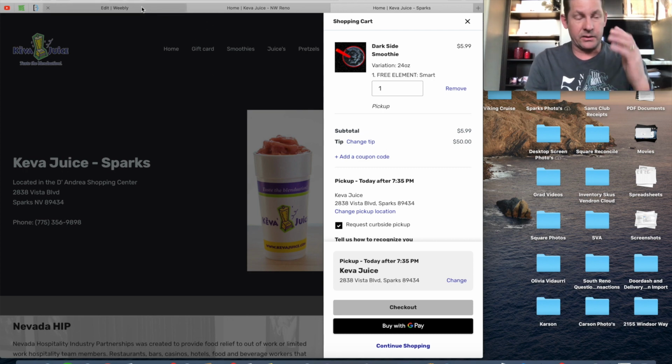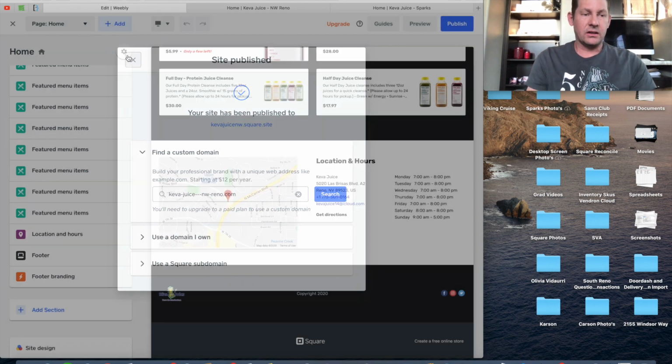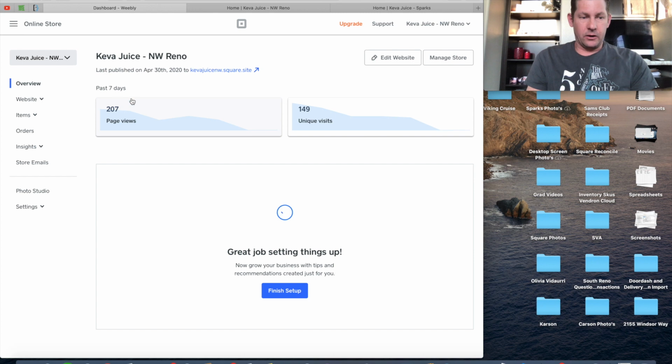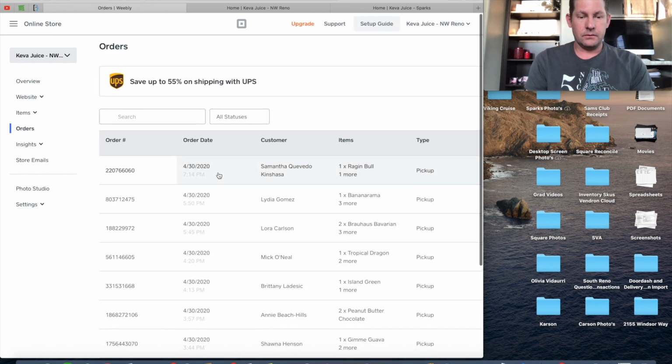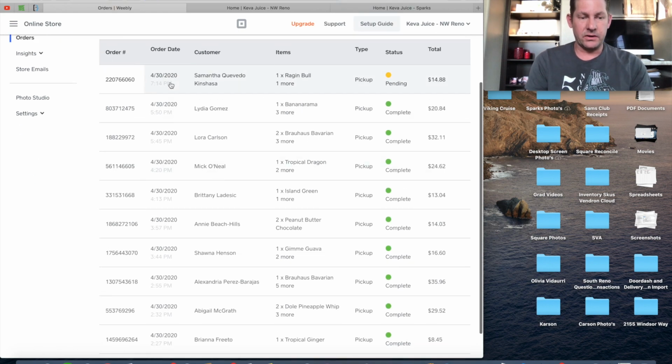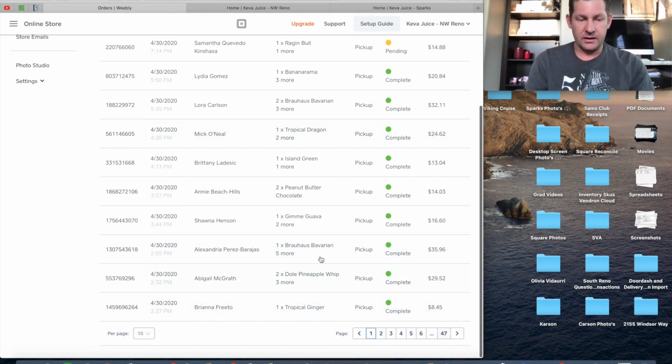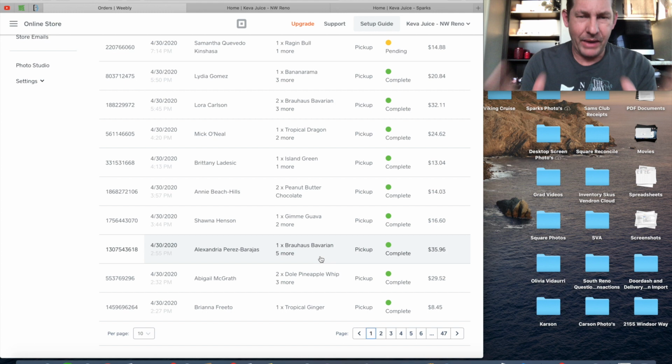So now let's go back. Let's assume we want to manage our orders. What does it look like? I'm going to do that right now. If I look at my orders, these are all of my orders for Northwest Reno. You can see all of these orders coming in, pages and pages and pages and tens of thousands of dollars in online orders. It is incredible, folks. It's free.